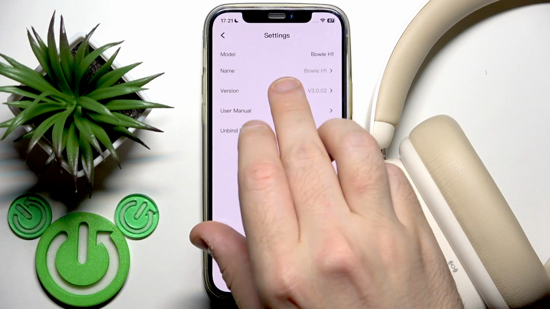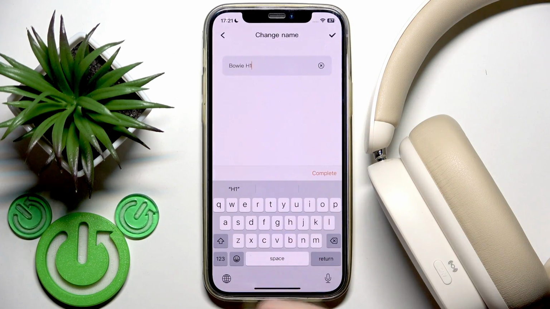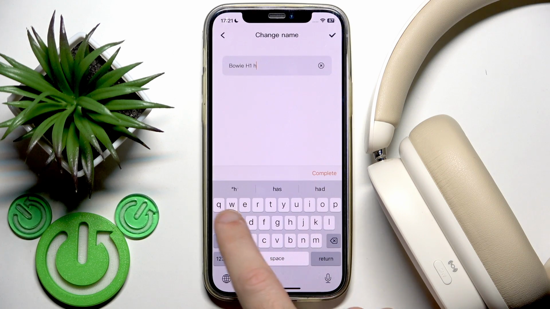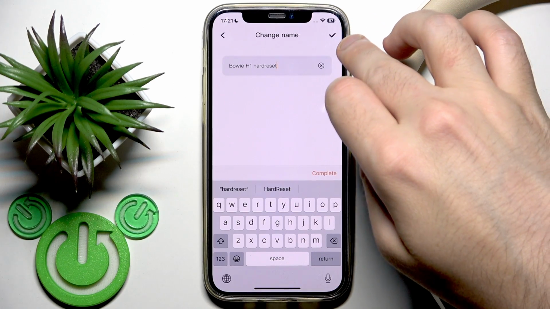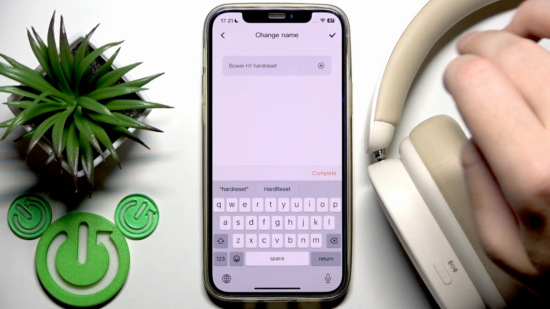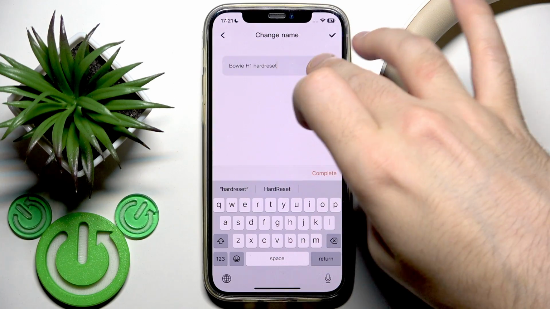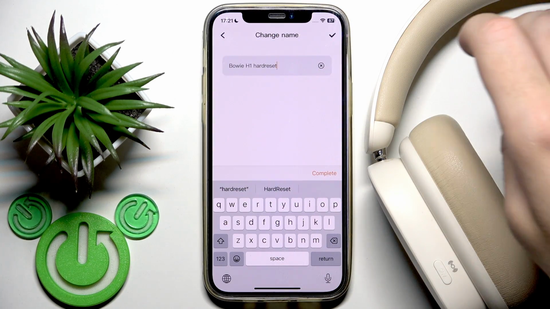At the second line we have a name. Tap on that line, and right here write the best one for you. Let's say I want to add this text. Then you need to click the check mark at the right top. Also, you can remove all this text by tapping this icon.